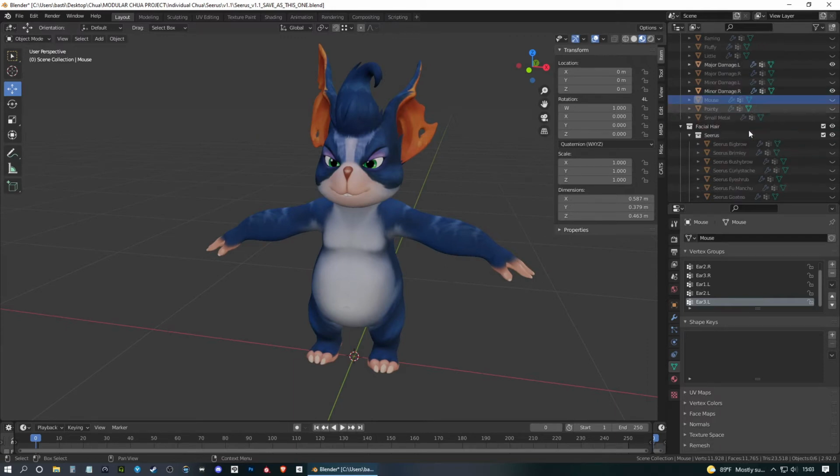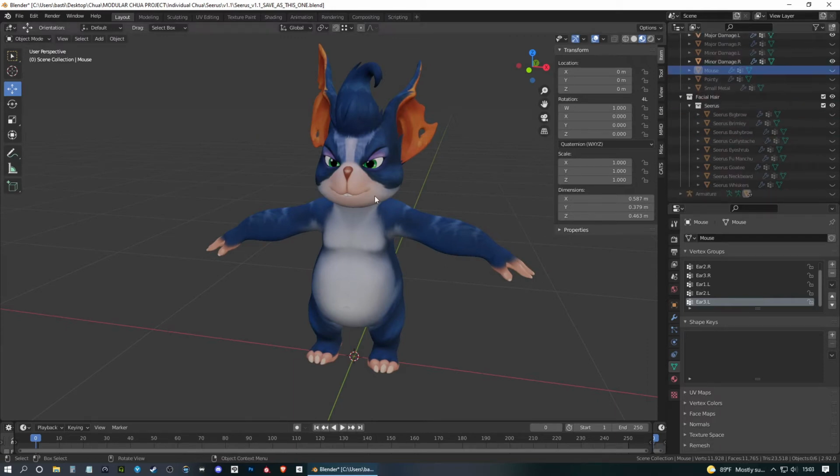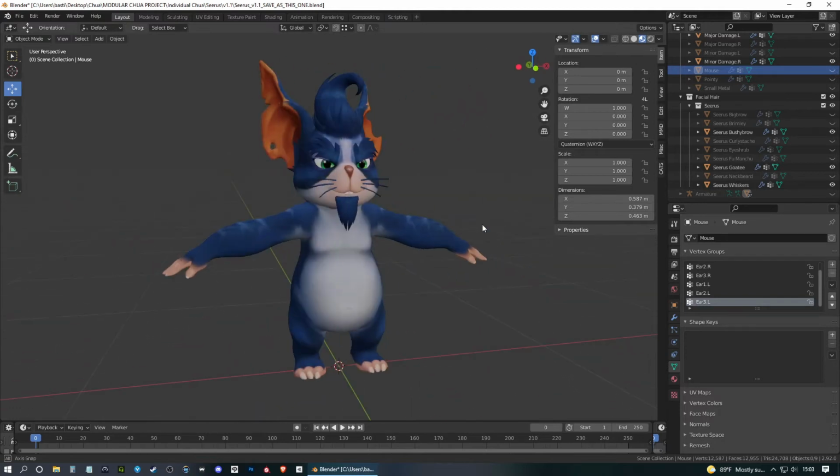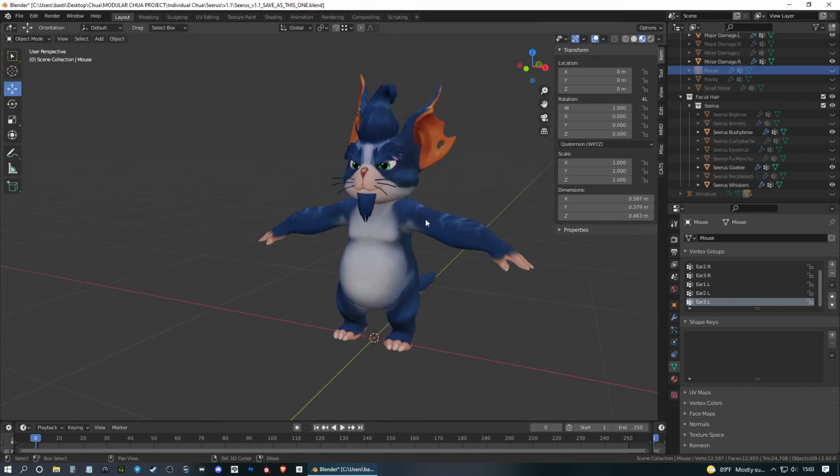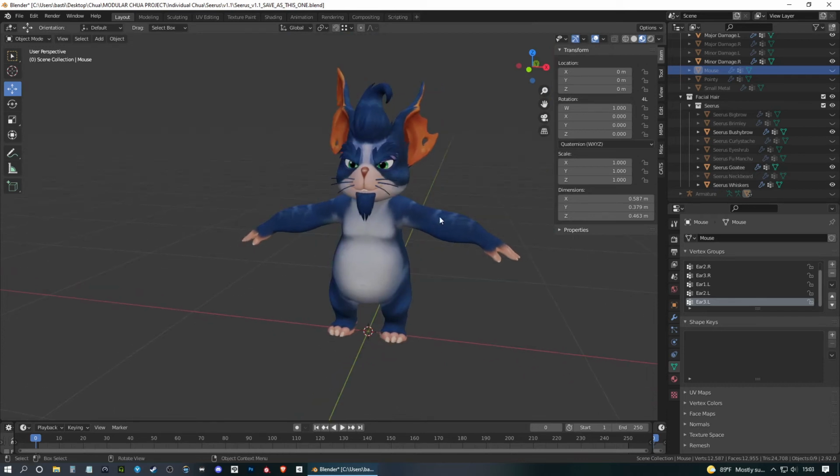So we've got our ears set, and now it's time to pick some facial hair, because we don't want them to have nothing on their face. We prefer some accessorizing. So we'll start with a bushy eyebrow, and we'll add a goatee and some whiskers. That's pretty good. I like it. We'll go with that.